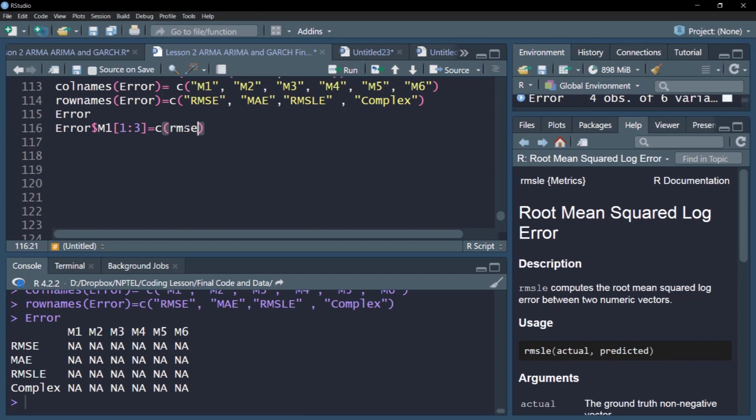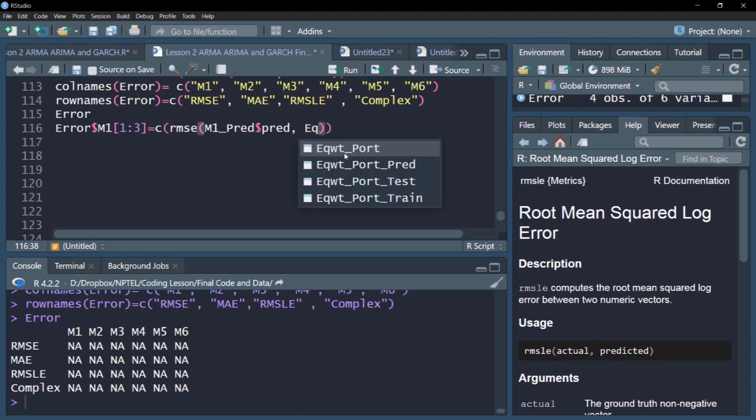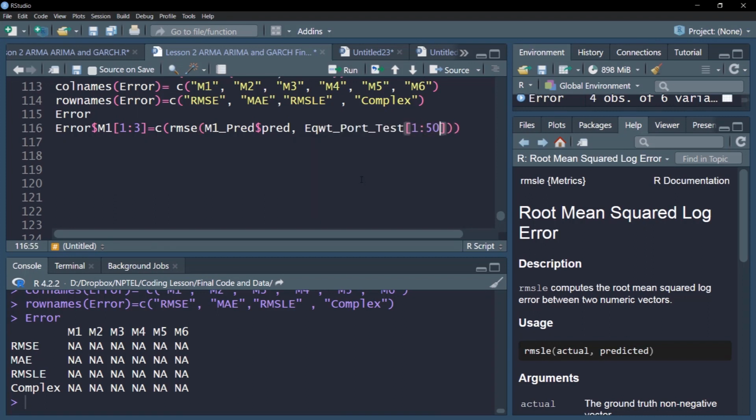So first is RMSE. In this RMSE we'll compare the M1 predict object. This is our predicted object, and we'll compare it with the actual value. What is our actual value in the test data set? In our test data set, the first 50 values we are comparing with the predicted 50 values. Similarly, like RMSE, I can have my other error object, which is MAE. So it makes the job simple. The similarity of codes makes it easier to copy paste. So the next error object is RMSLE.